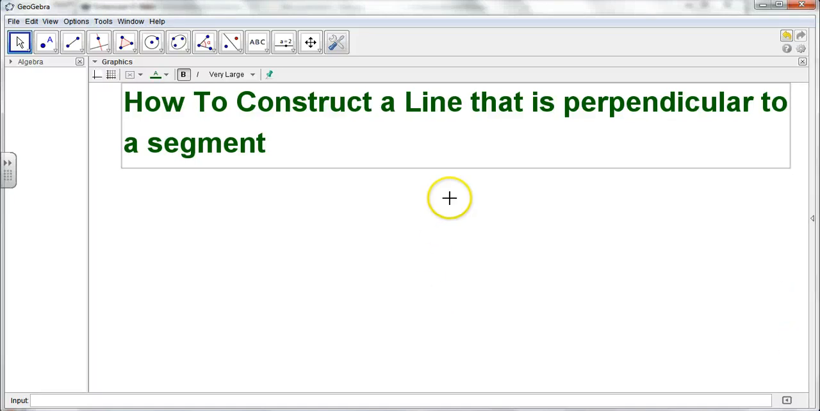Okay, so you just watched a video on how to construct perpendicular bisectors of a segment. This video is going to show you how to construct a perpendicular line to a segment, meaning not just down the middle like a bisector, but a line that just is perpendicular. It doesn't have to be down the middle. Okay, so this construction will come in handy. Make sure that you take some notes on how to construct a perpendicular line to a segment.